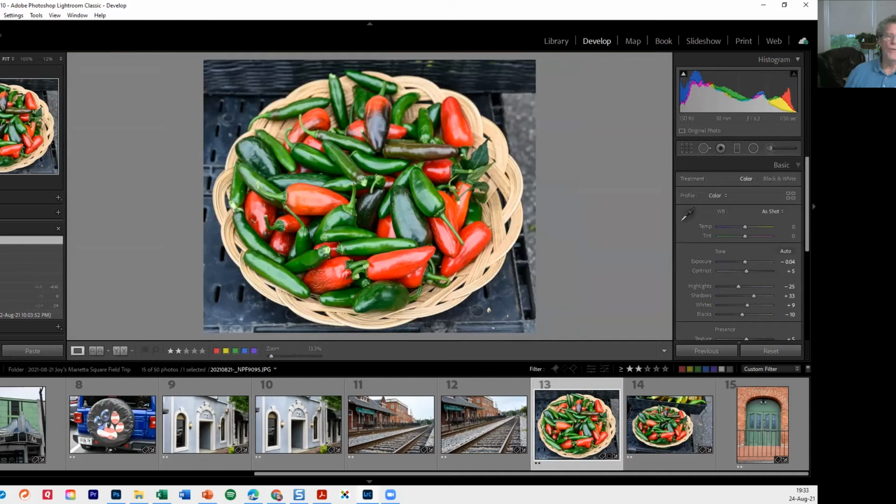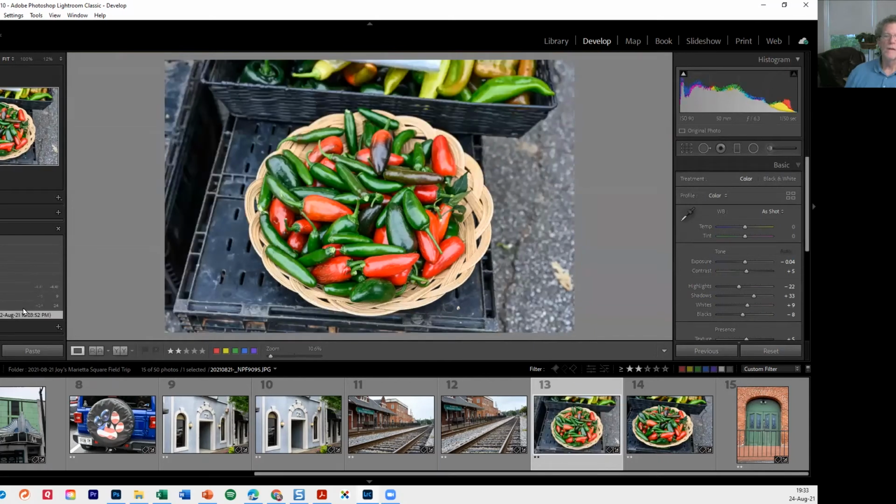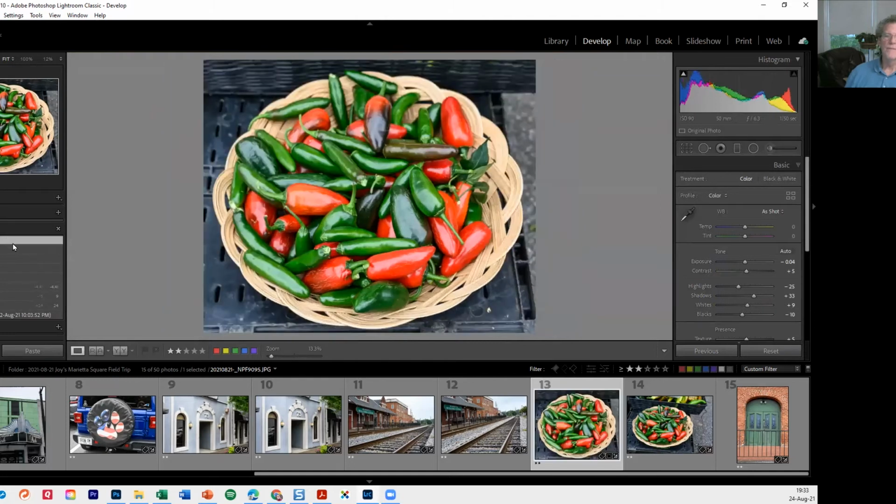Now here's the original so far. Here's where we are. All we've done is crop. That's it. That's all we've done. So, are you guys ready to move on to the adjustment tools? Yes. Sure. I'm excited. Okay.